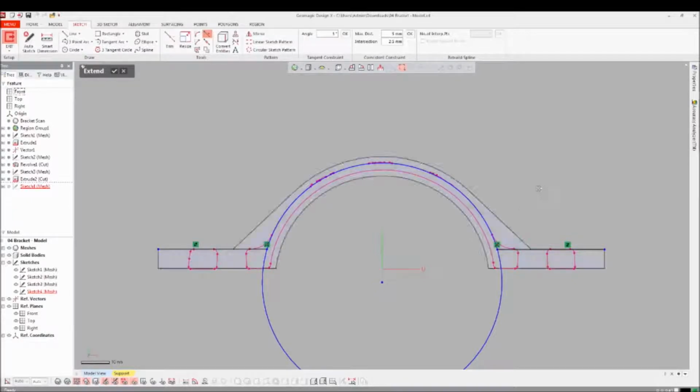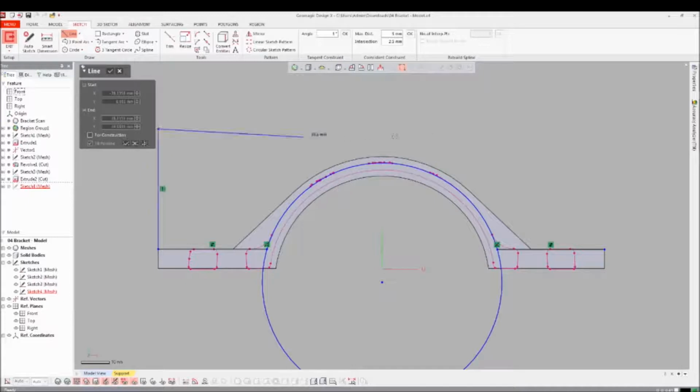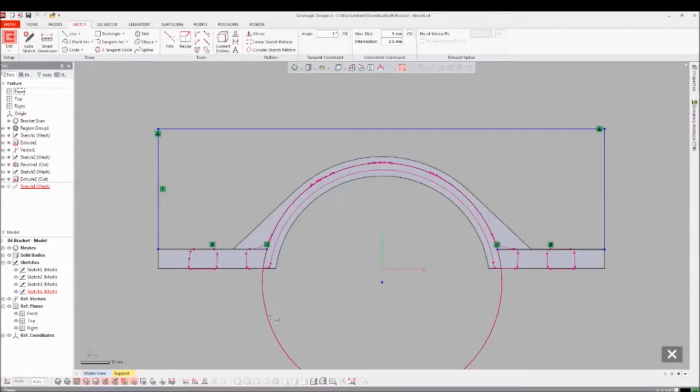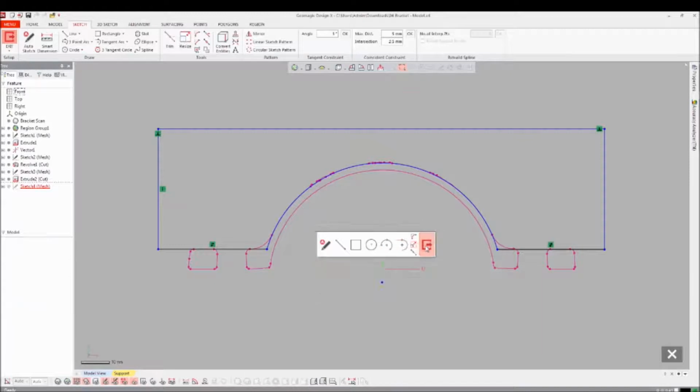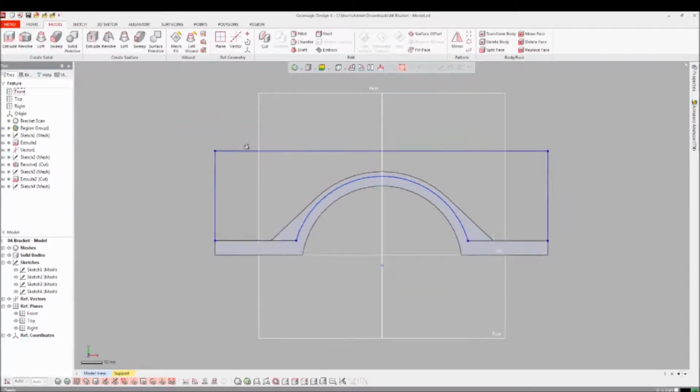Turn the solid back on, grab the Line tool, and sketch a vertical line, a horizontal line, and then another vertical line connecting to the other side. Right-click and select the Trim tool, trim off the remaining portion of the circle and exit Sketch. Your solid model is getting more accurate.